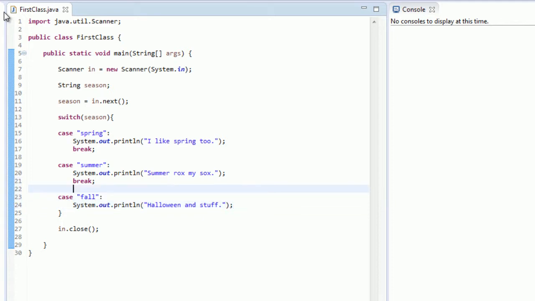And I just realized we didn't even prompt the user, and it's going to bother me. Hang on, let me just skip up for a sec. We're going to ask them for their favorite season. So this is why we're printing out these things. System.out.print, what's your favorite season?